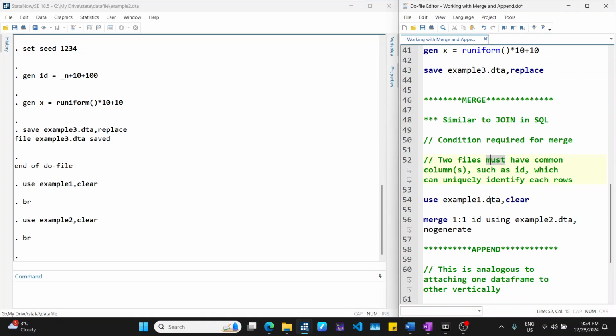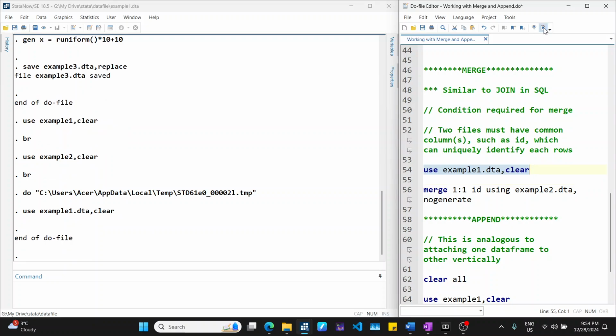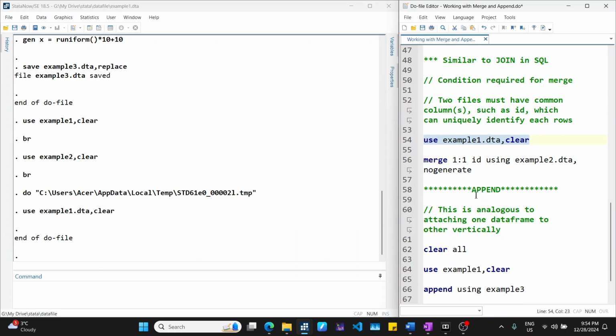In the case of merge, we'll first use our example1.dta, the first file, and the command is simply merge 1:1 id. This means: what is the common variable, or which variable will uniquely identify each row in these two files. This is for file 1, and this is for file 2, which is example 2.